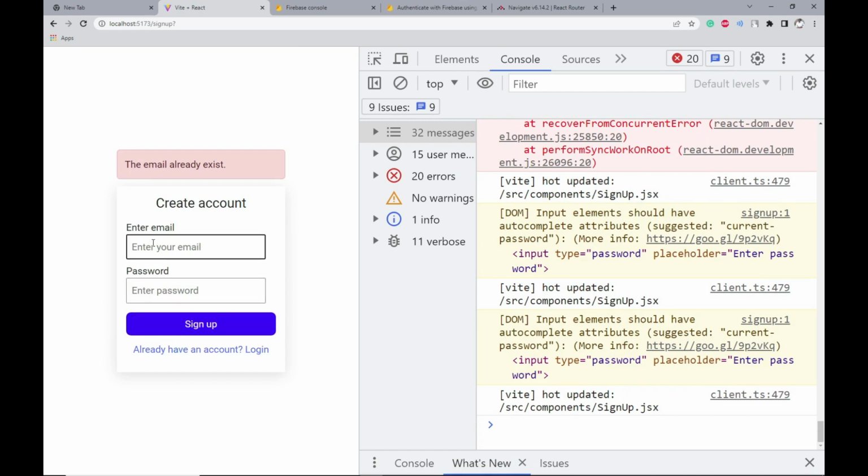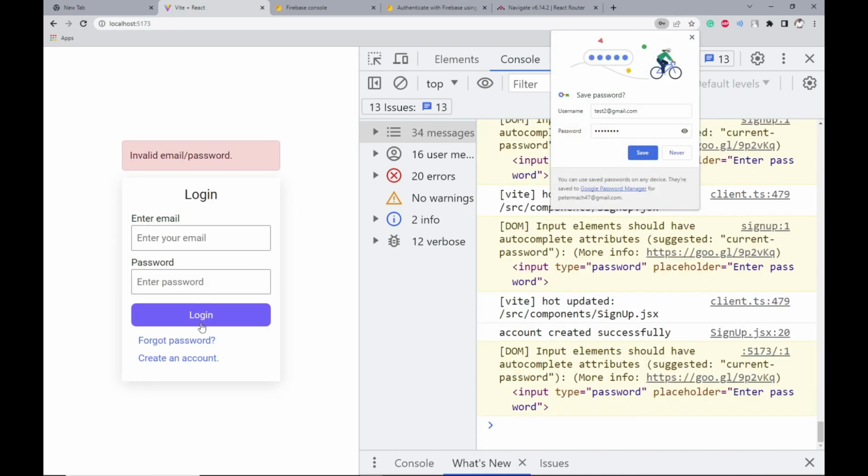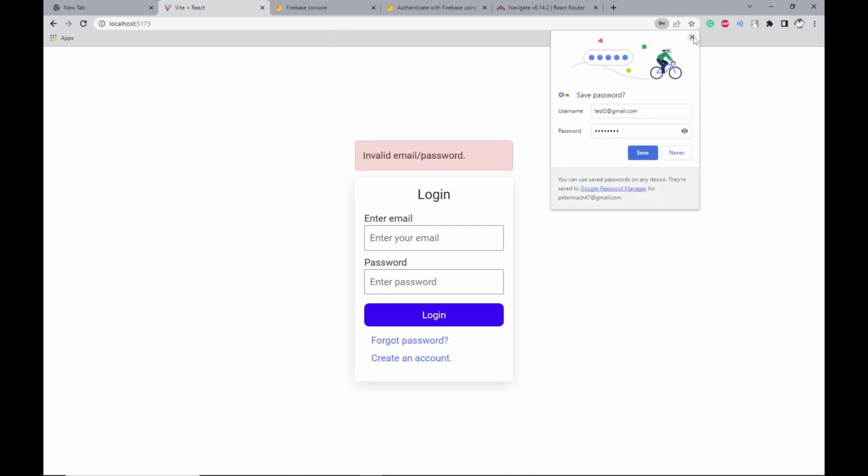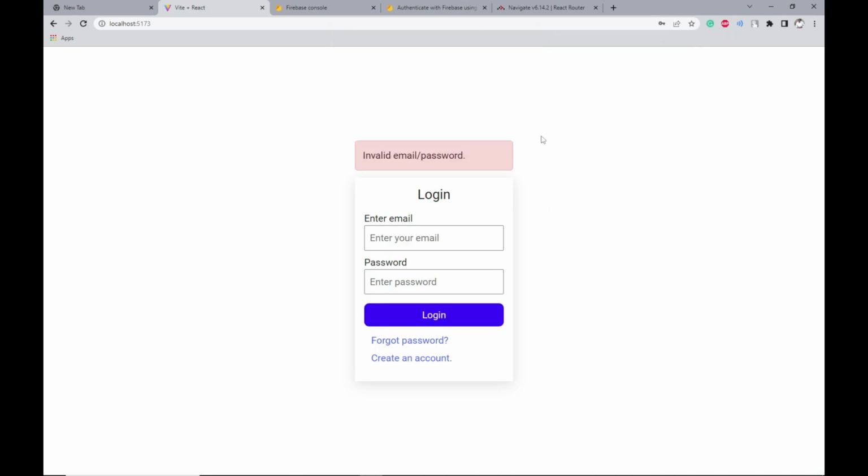Let's create another user and see if it will redirect us to the login. Test, test2@gmail.com. Let's do the password and let's say sign up. Yeah. Yes, so you can see it has redirected us to, let me close that, okay. You can see now it has redirected us to this, okay.